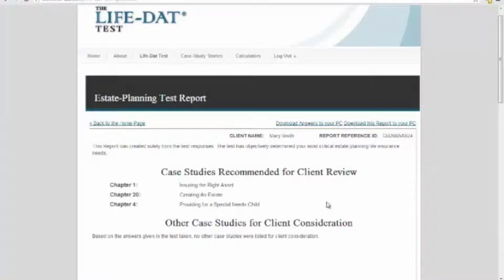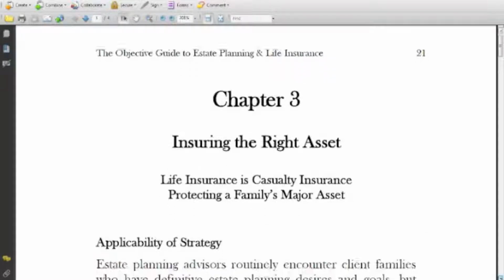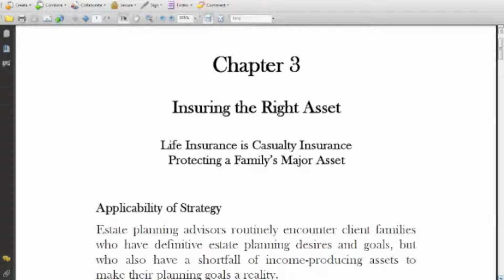Or alternatively, if Mary is on the site or you're on the site, you can click on the name of the case study story and it will open up a PDF file. So if you clicked on Ensuring the Right Asset, you would get the PDF file Ensuring the Right Asset. Mary Smith in this situation would then read this short chapter, 3 pages only, and get a sense for whether she saw its application to her particular planning situation. And if she did, she could move forward with you to the next step, step 5 of the EPC method.